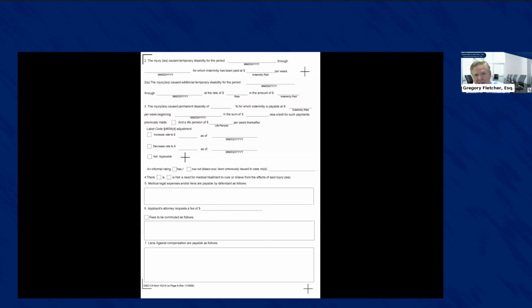You also have a section where you put the percentage of permanent disability and the rate. Just like TD, you have the indemnity rate and then the period. Here you have the period and you also have the rate as well. And then for PD, you have a total. I'm sorry, for TD, you have a total, and you have, I believe, a total here too.